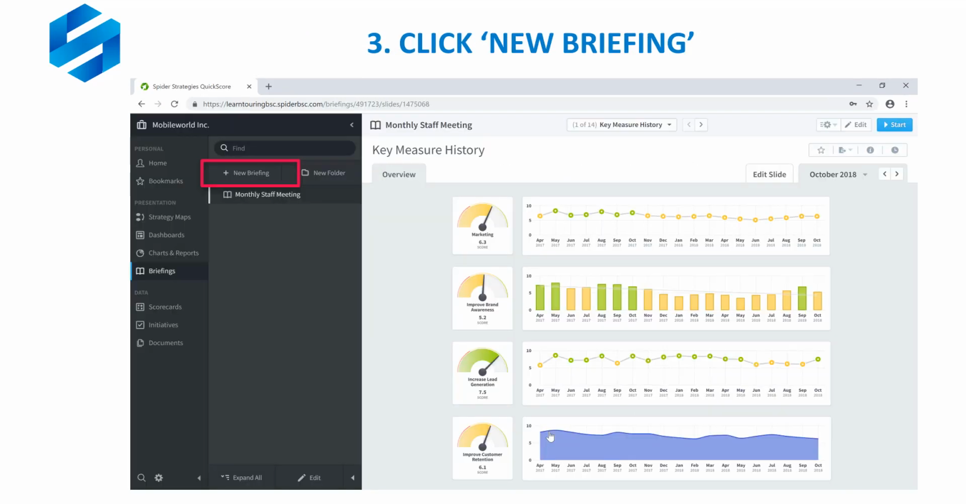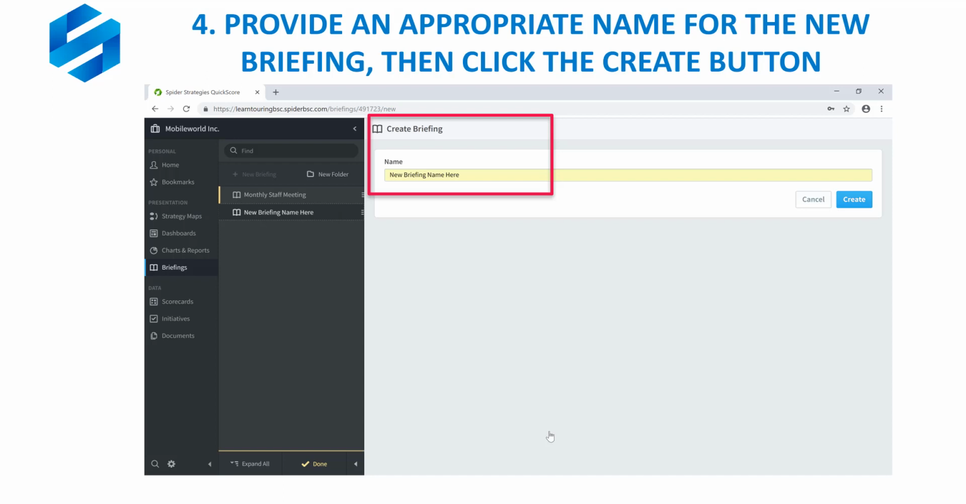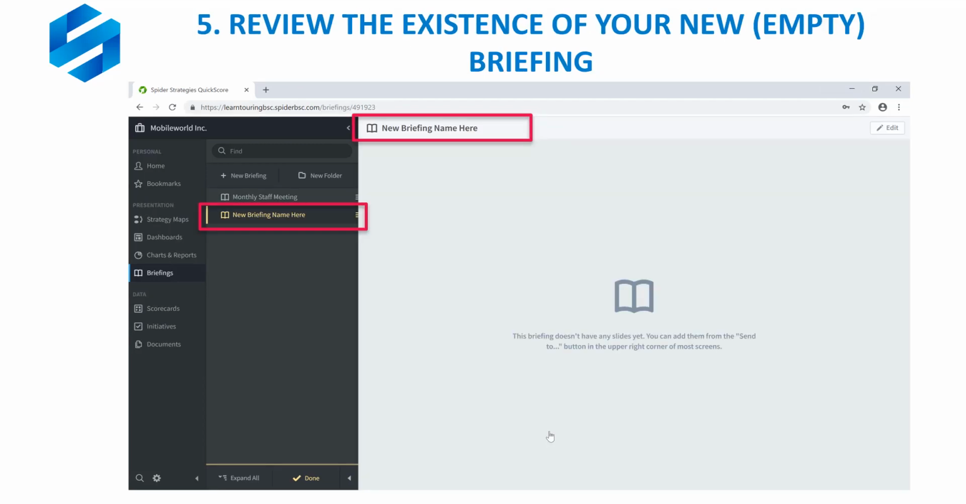click the New Briefing button at the top of the black navigation pane on the left, provide an appropriate name for your new briefing, and then click the Create button towards the upper right. Next, review the existence of your new, at this point, empty briefing.